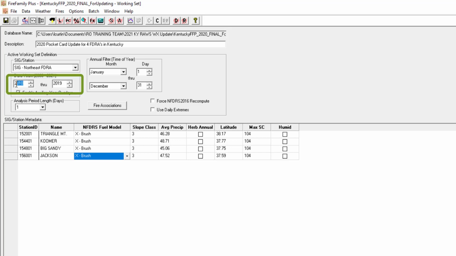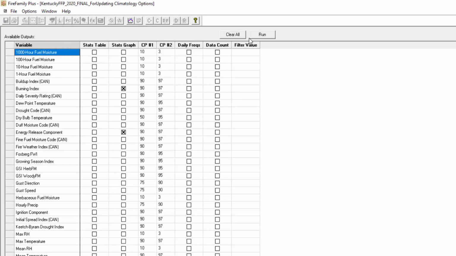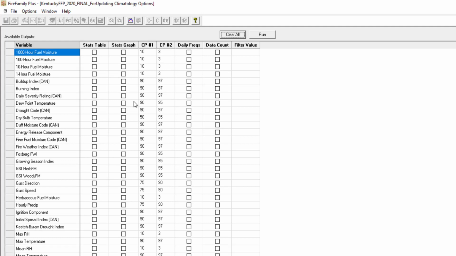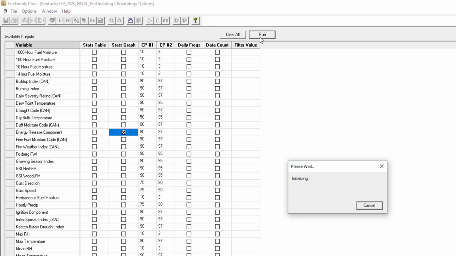Now change your data years to 2008 through 2021. Next, click the Climatology button, then clear all to make sure you don't run any other reports on accident. Now you can check the box next to Energy Release Component for Stats Graph and hit Run. It may take several minutes for the graphs to populate, but it will save you a lot of time later.